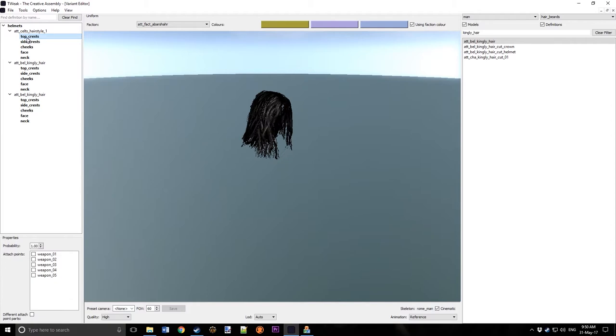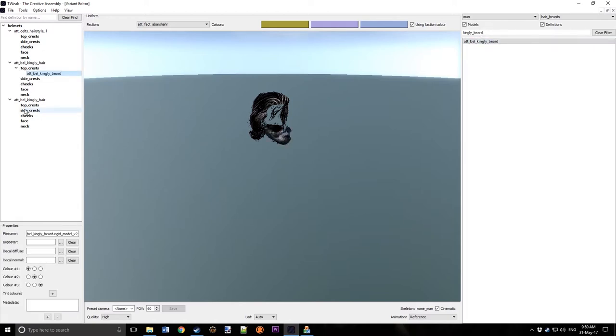So now these are mainly for if you want to put like a crest on it, or like neck armor or a chainmail. But we don't need to add anything to that. But for this, we also want a kingly beard. And this guy can have a kingly beard as well.